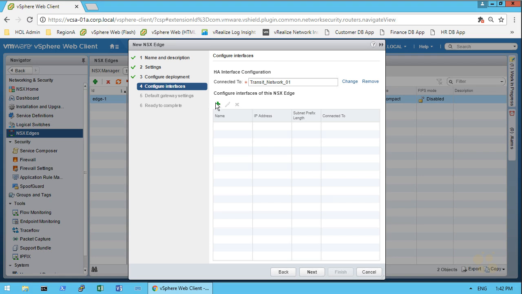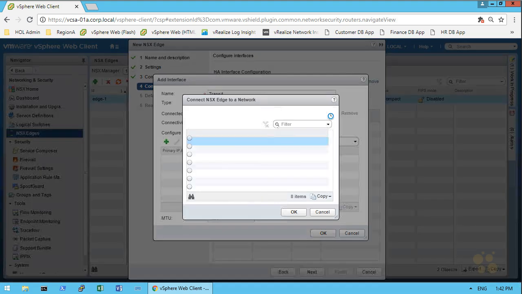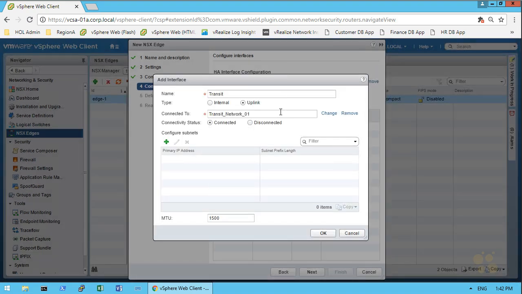Down below that, we can configure interfaces of this NSX edge. We can click the green plus there, and this is where we configure internal and uplink interfaces. So for example, we could say that the transit network, we'll type in transit, is in fact an uplink interface that this can use. Click select, choose Transit Network 01. So this is a separate assignment that has nothing to do with the other HA interface configuration. This is to be able to support having an interface association that supports an IP address that is able to be used for routing. So in this case, we'll type in 192.168.5.2 with a prefix length of 29, and then we'll click OK.